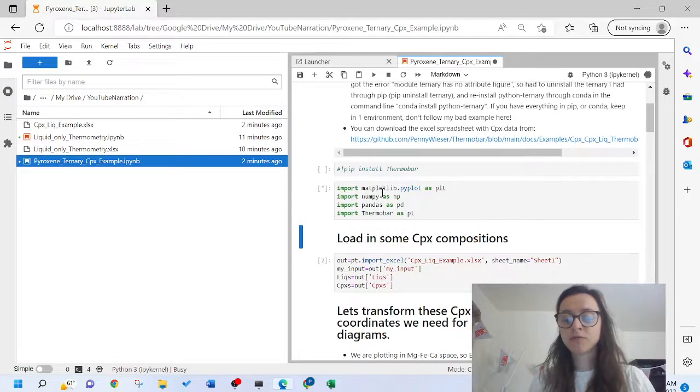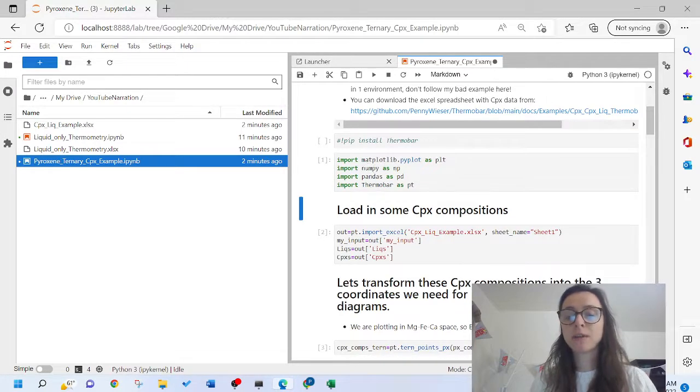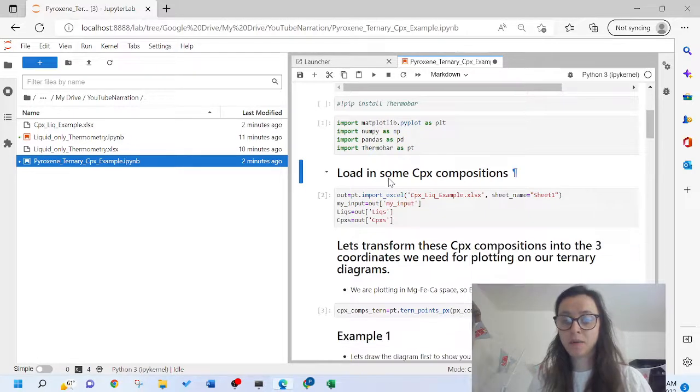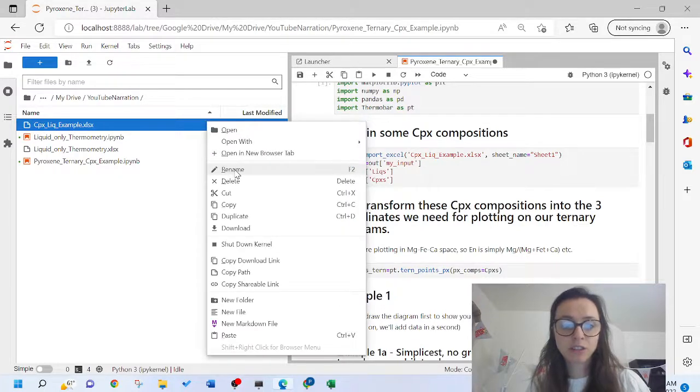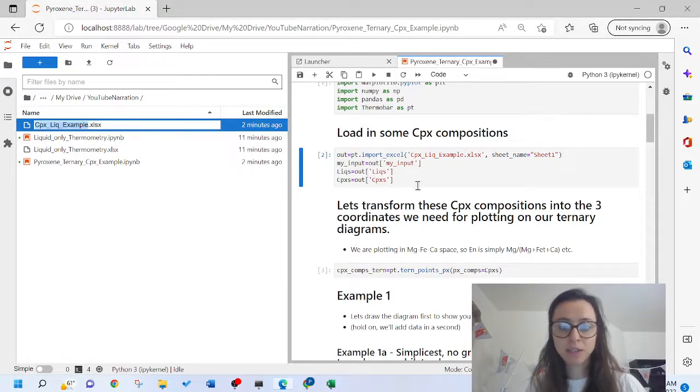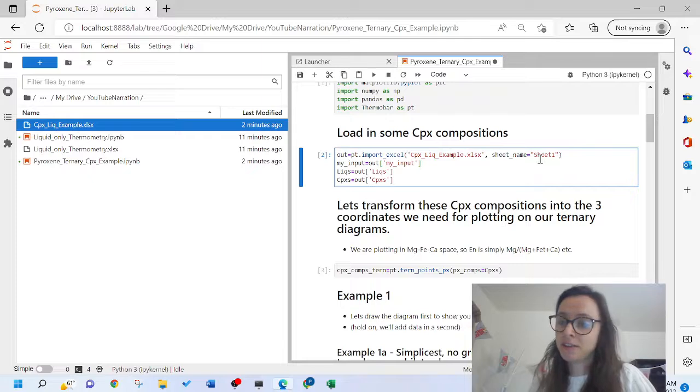So first, I'm going to run this, which is importing Matplotlib, which makes your plots, NumPy and pandas, which do some of your math, and Thermobar, which is doing the work. Then we're using Thermobar's import function, so this is pt.import_excel. You're basically going to give it the name of the spreadsheet, so that's just here, and if you want you can just copy this across by renaming like that. And we're specifying we're interested in the data in Sheet1.